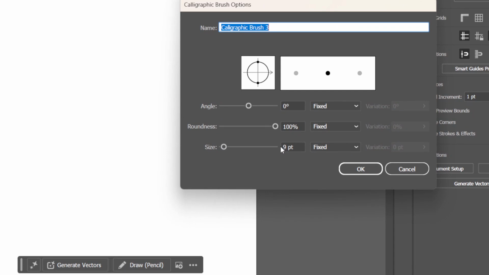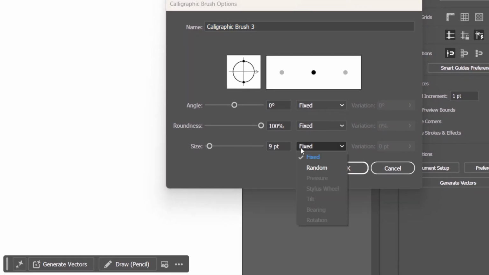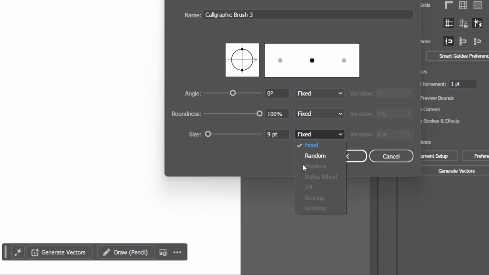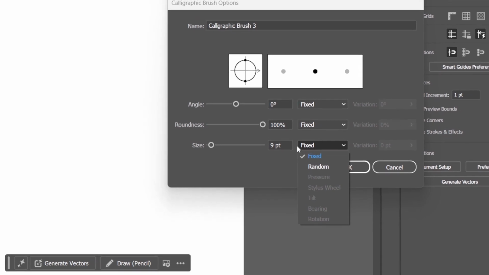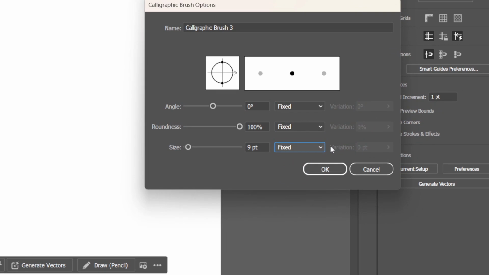Beside those settings, you'll notice drop-down menus. Click the drop-down next to the setting you want to control and choose Pressure. This option is only available if you're using a pressure-sensitive input device, such as a drawing tablet or stylus. Once pressure is selected, you can also adjust the variation amount. This determines how much the stroke changes based on how lightly or firmly you press.